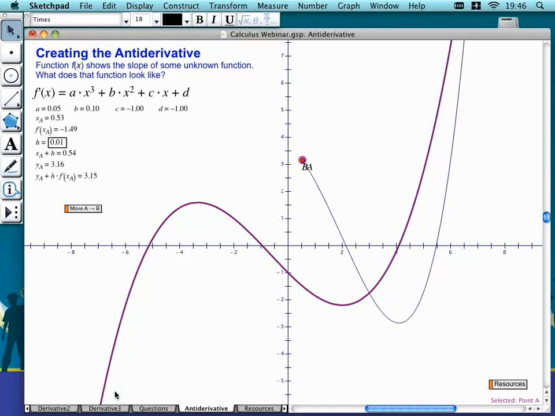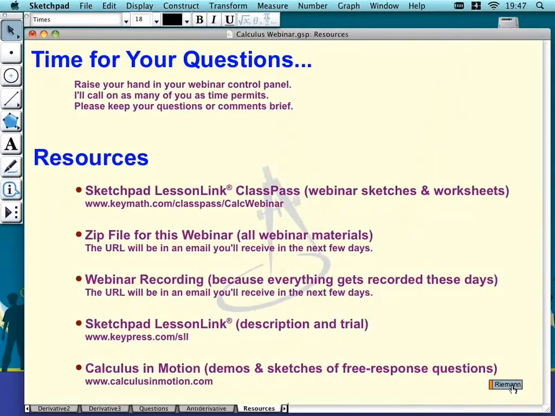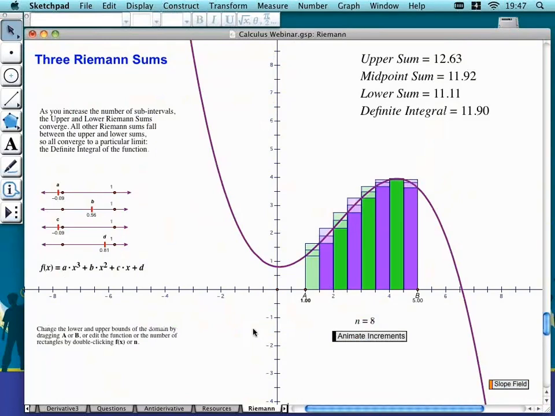Other questions? Yes, we got a couple. Is there an easy way to find the area between the derivative and the x-axis and compare that to the y value of the antiderivative? Yes, by constructing a Riemann sum. And so that takes us to one of the activities that I want to show you here, one of the sample sketches that you will get with this zip file.